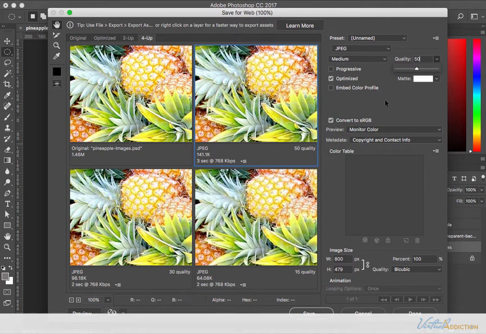The other options that we have available for JPEG are the checkboxes for Progressive, Optimize, and Embed Color Profile. I generally like to save my images as progressive images, and when I click this, you can see that the file size is slightly affected. This is what it looks like with Optimized. It's 141 kilobytes, and this is what it looks like with Progressive. It's 136 kilobytes. What Progressive does is it allows the image to come through in passes.